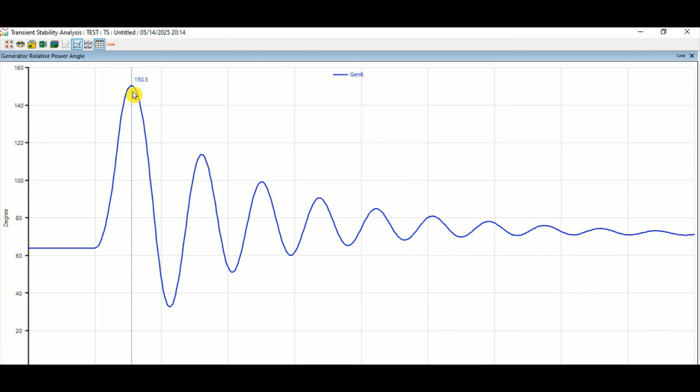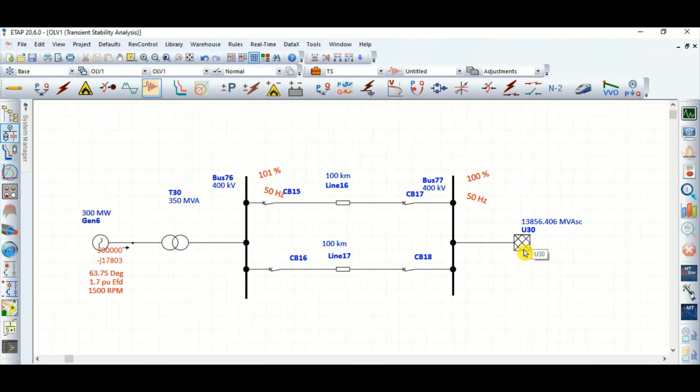So as you can see, this is crossing 150.3 degree. That means this is also not acceptable. That means the conclusion is, if the grid is strong, that is better. If the grid is weak, that means short circuit current is less. That means the critical clearing time is conservative. So we need to check whether the grid is weak or strong, right? So this is factor number two.